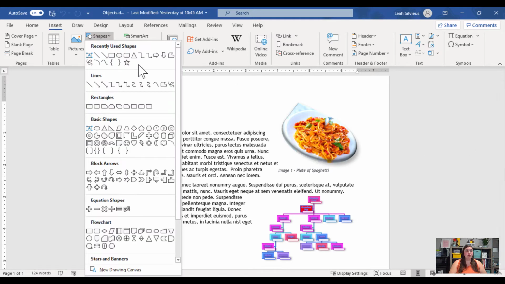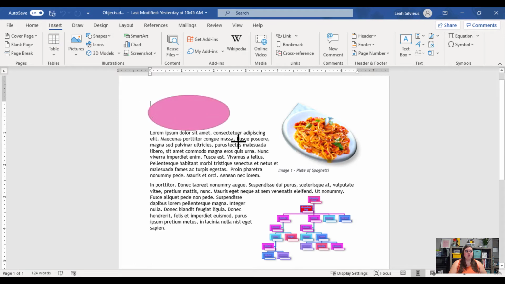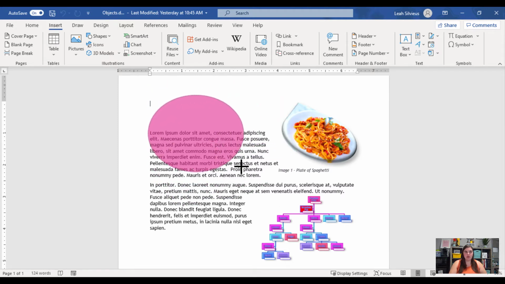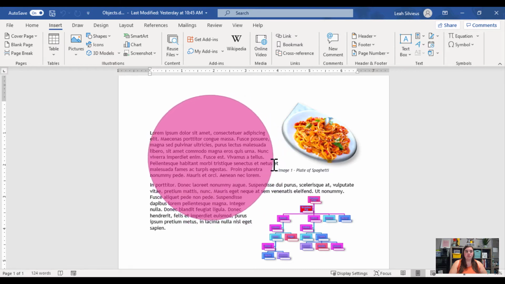In the Shapes drop-down menu, the oval is probably one of the recently used shapes, but it's also the first basic shape after you have just a text box. So when we have the oval and we go to draw, you can see that we can click and drag after our cursor turns into a crosshair and begin to draw, and it will let us draw any size of shape. If we want this to be a perfect circle though, we can hold Shift on our keyboard while we're clicking and dragging.